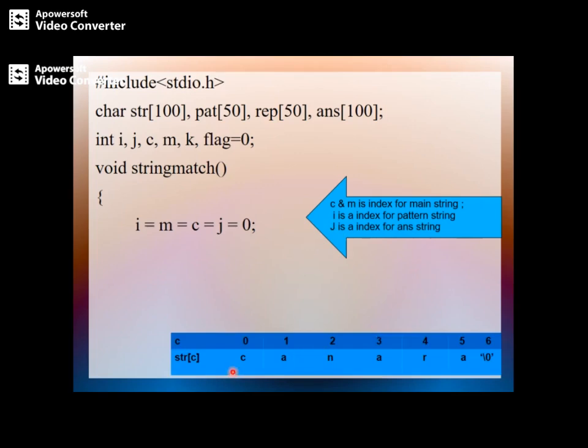So suppose the main string I have taken is Canara, then what is my job? I have to go on trying to find the occurrences of a pattern until I get null. You can see here, until I get null you have to go on matching for the occurrences, so till here I should go. So that's why I'm going to match character by character. That's why I'm using a while str of c not equal to null. So this will loop through all the characters that are present in the string.